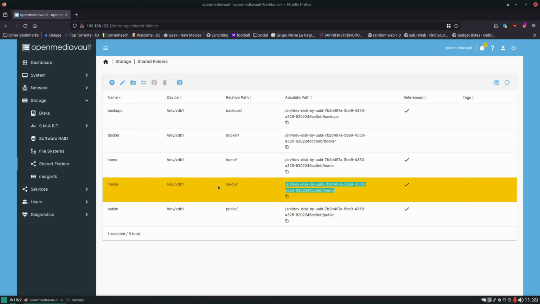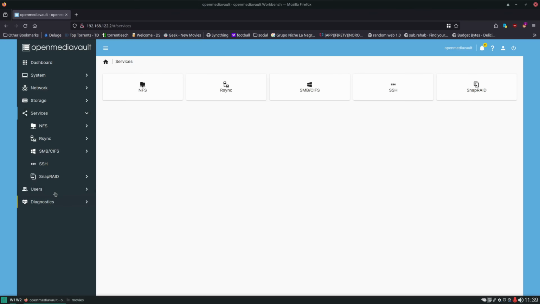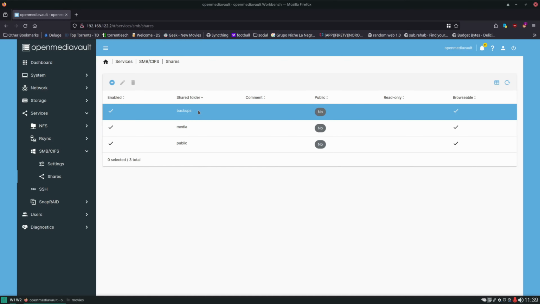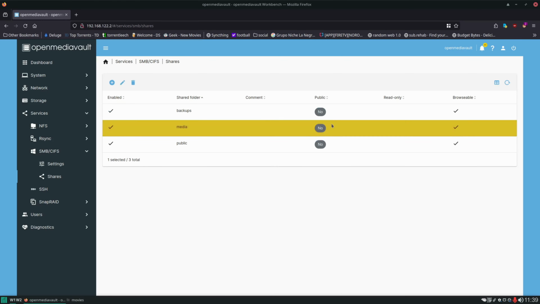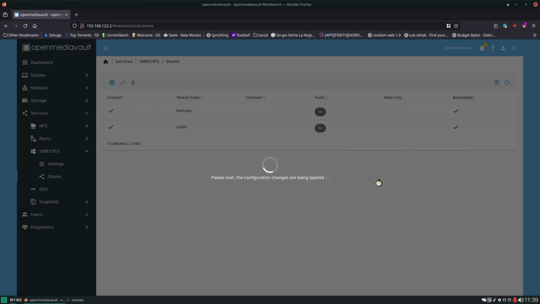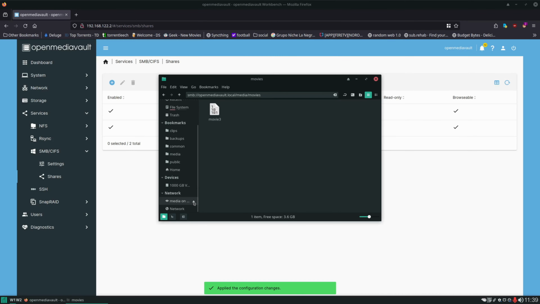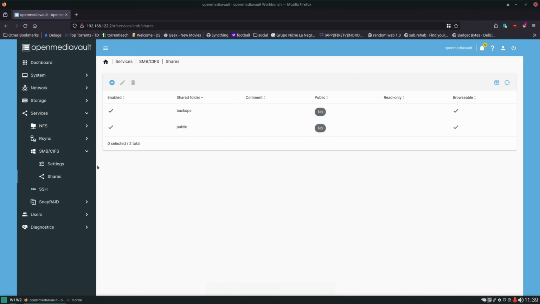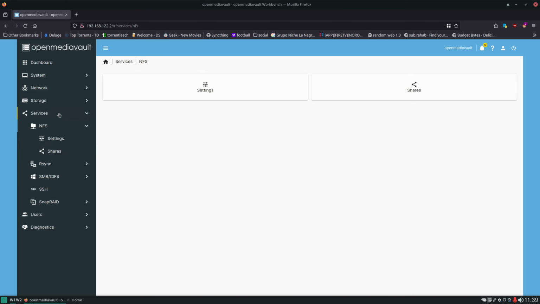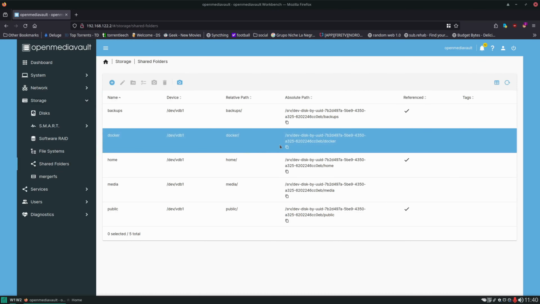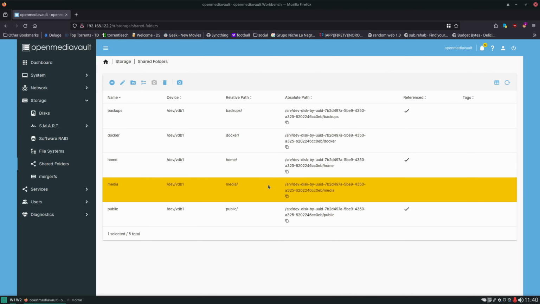Today, we're going to delete this share. However, it doesn't allow us to delete it because it's being referenced by that Samba service right now. So first we got to go to services, to Samba, and remove the Samba share here. For the media, we're going to delete it. We'll unmount that network share as well from our file manager, and then we'll head back to storage, shared folders, and we'll delete the media, Open Media Vault shared folder.